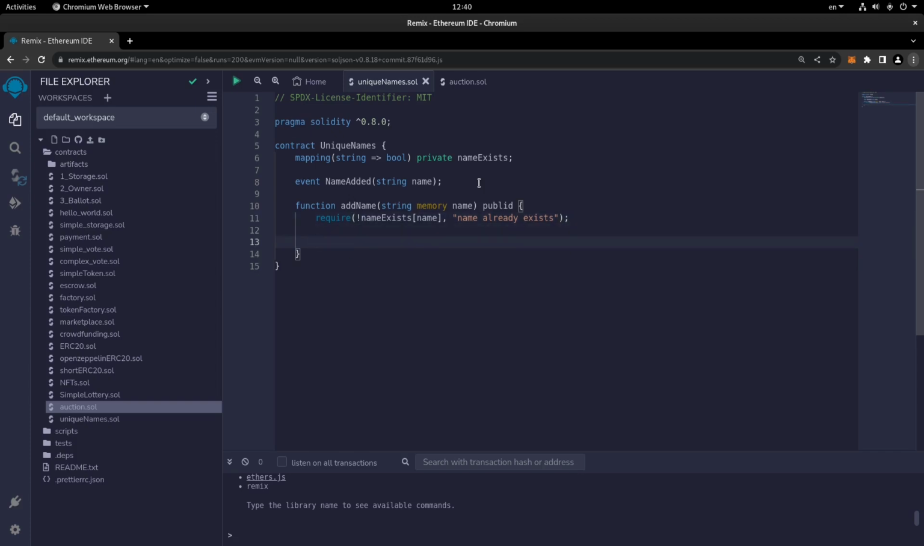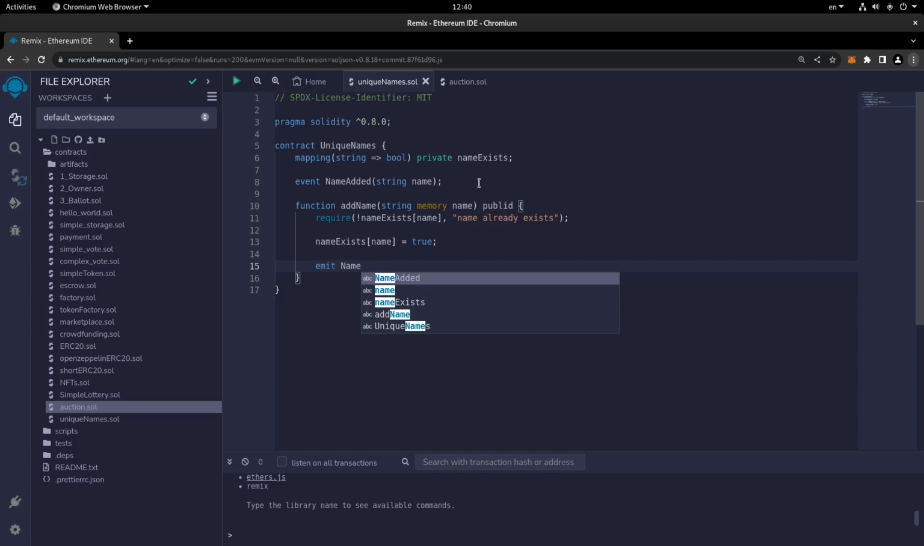So now we will set nameExists of the name equals to true, so that whenever anybody searches for the name, it will show them that the name exists. And then emit nameAdded, name. This is the event that will emit.